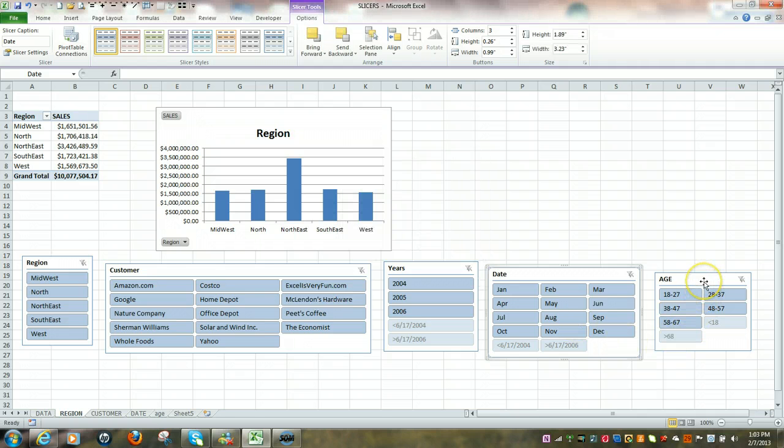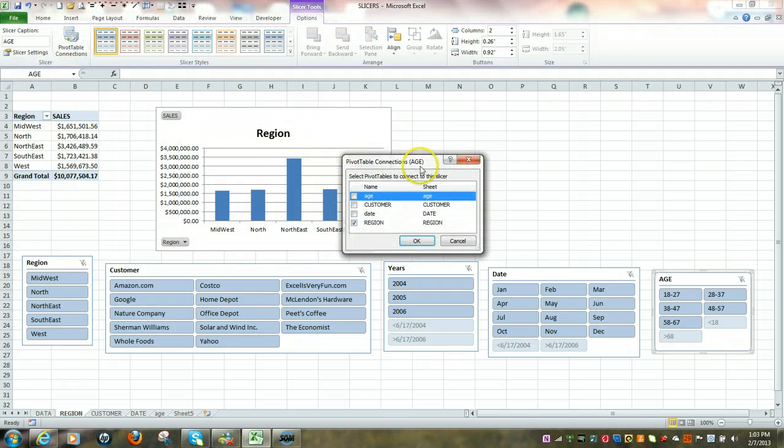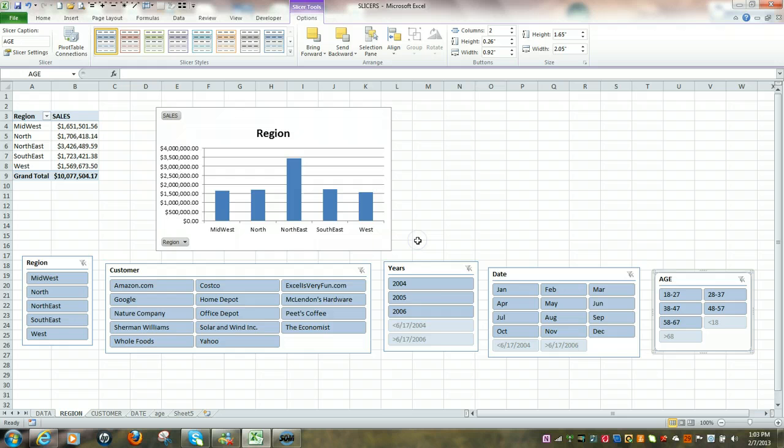Finally, the fifth and final slicer. Click on it. We're in Options, Pivot Table Connections. The name of the slicer is age, right here. And I want it to be able to change the following four pivot tables: age, customer, date, and region. And once again, it's tedious, but it's going to save us a lot of time. That is, in fact, the reason why we named all of our pivot tables. It makes it a lot easier to do.